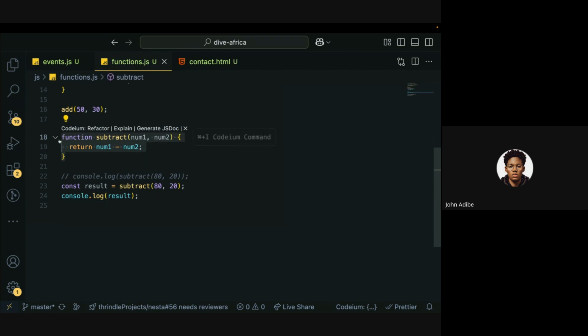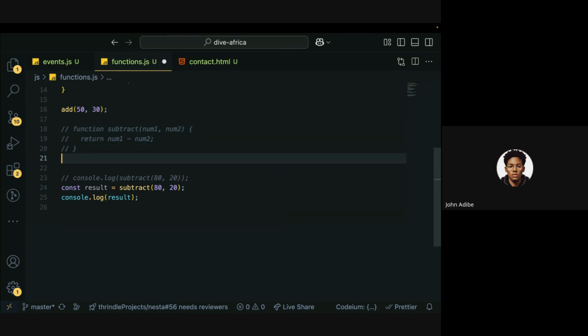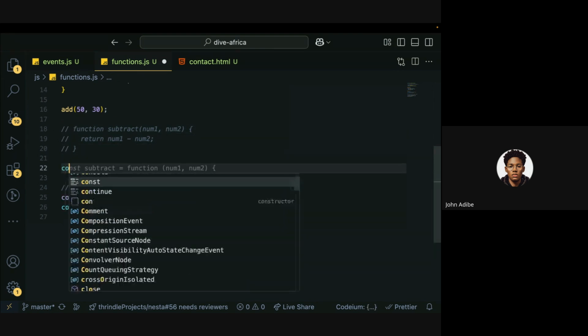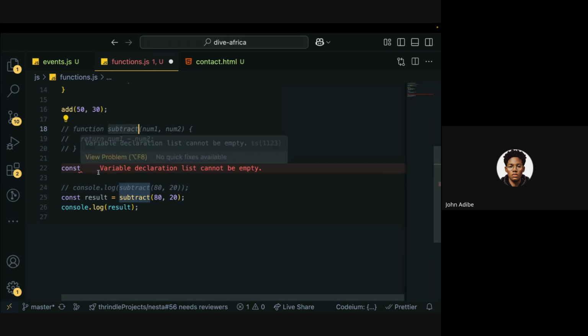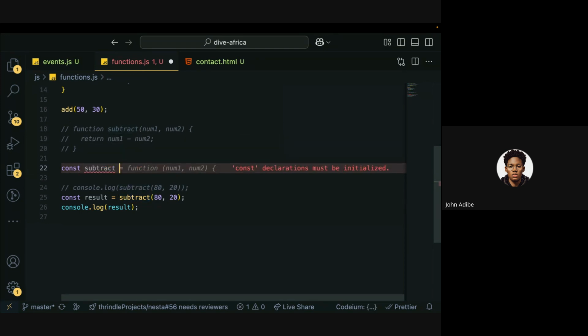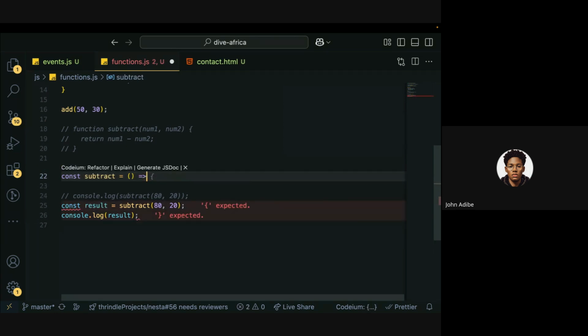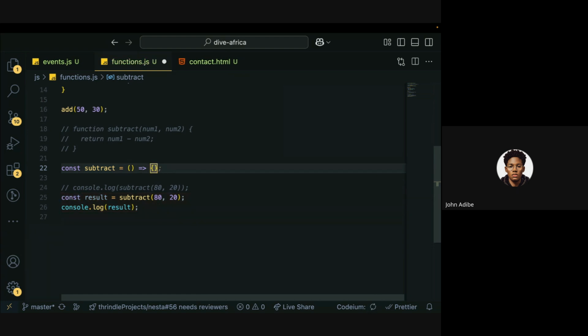But for arrow functions, if I want to write this particular function again as an arrow function, I'll just comment this out. Then I'll say constant, then you write the name of that function. The name of the function is subtract, right? Subtract. Then you have equals to, open and close curved braces, then equals to and greater than, then open and close your curly braces. So this is how to write this particular normal basic function as an arrow function.